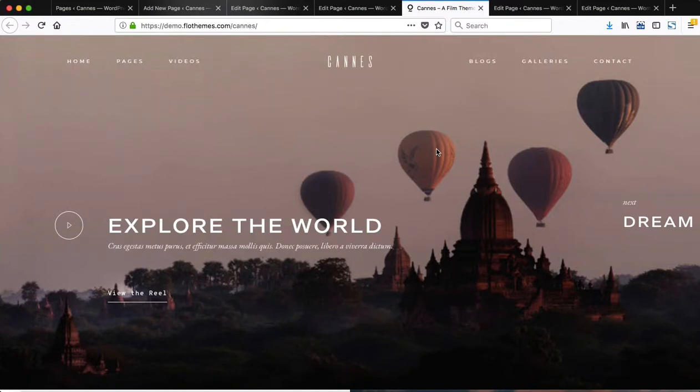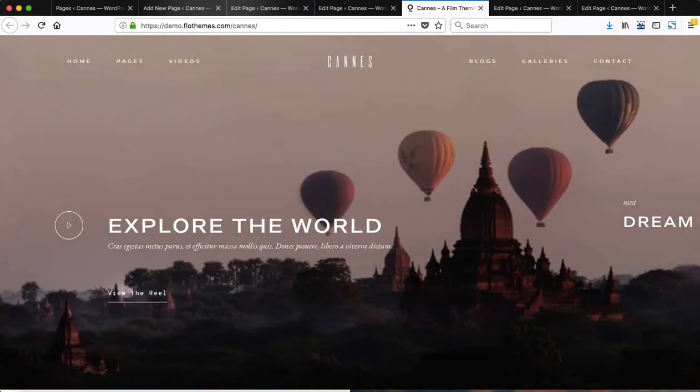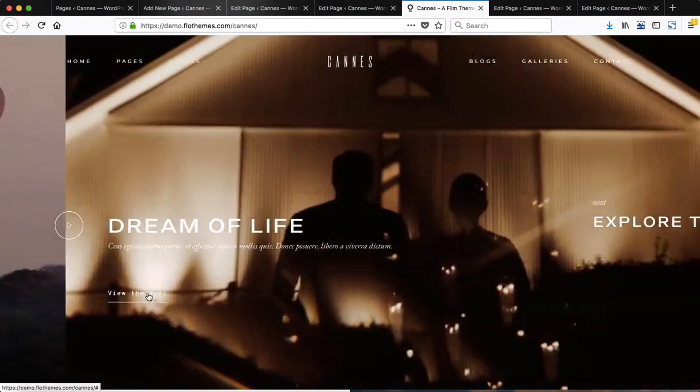Hey folks, so let's take a look at slideshow number 2. This slideshow is very simple, more of a traditional type of slideshow where we simply have full screen images that we can easily click through. We also have the image title and then the image subtitle, and then also a button that can lead to a blog post, another page, etc.